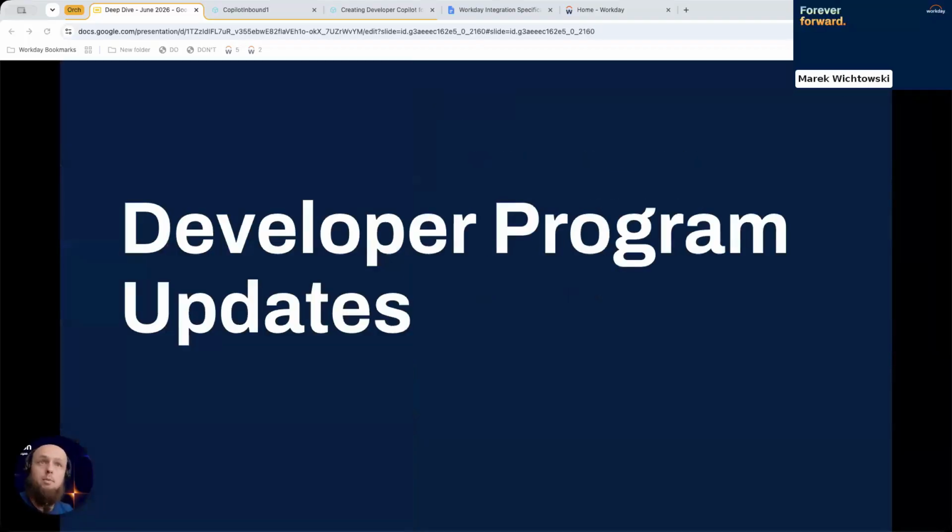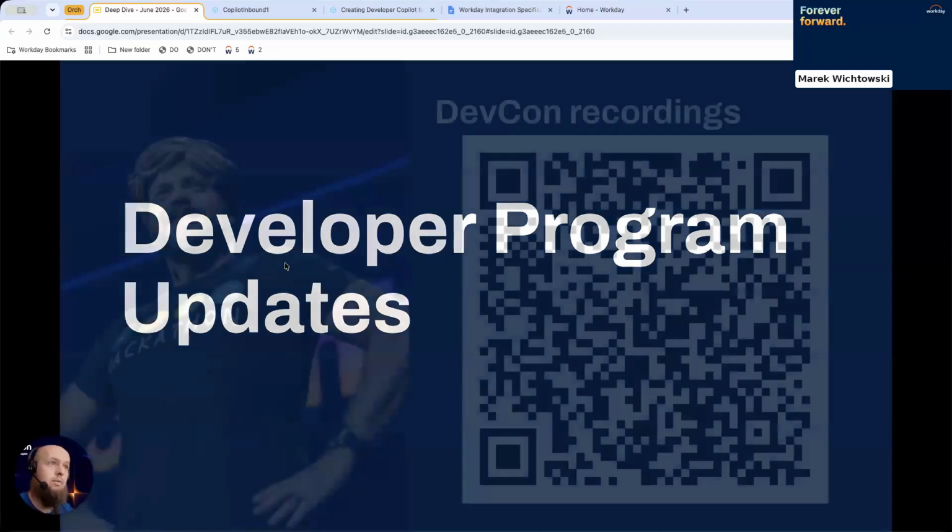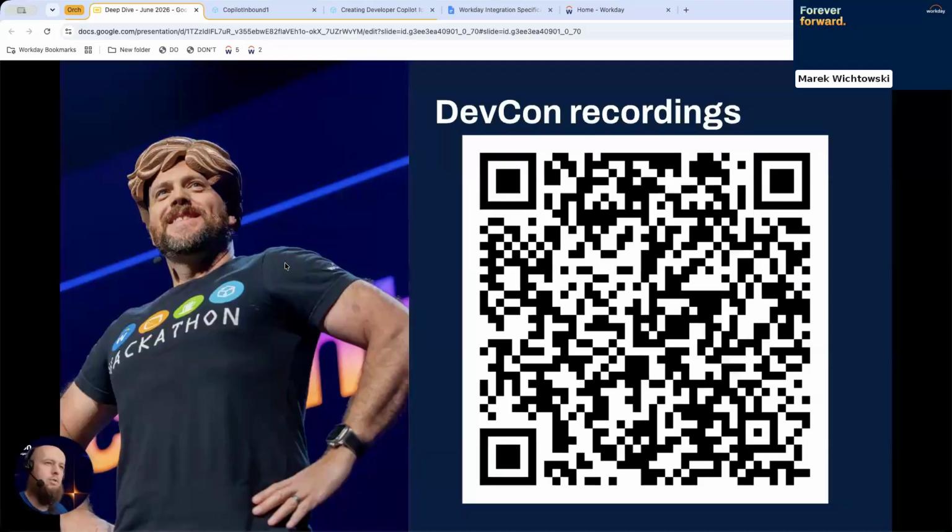So the developer program update is just one thing for those of you who haven't been to DevCon and haven't watched the recordings yet, or for those of you who want to rewatch the recordings and have been there, any combination possible. Here's the QR code. If you scan the QR code, that should get you to the page where you can register for DevCon, and the recordings are sitting there.